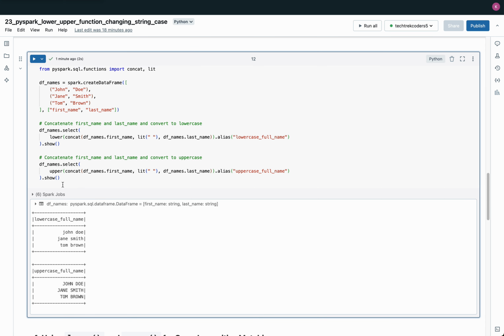In the second example, we perform a similar operation, but this time we apply the upper function to the concatenated result. This converts the full name to all uppercase letters. Again, we use the alias function to rename the resulting column, this time as uppercase_full_name. When the result is displayed using the show method, John Doe becomes JOHN DOE, Jane Smith becomes JANE SMITH, and Tom Brown becomes TOM BROWN.